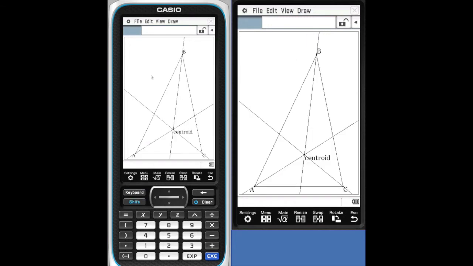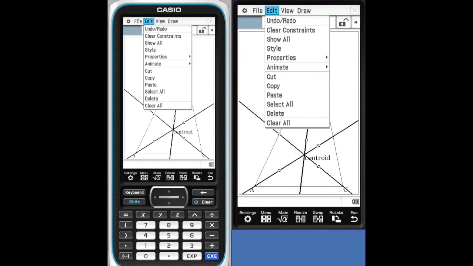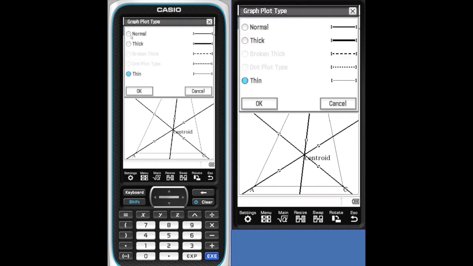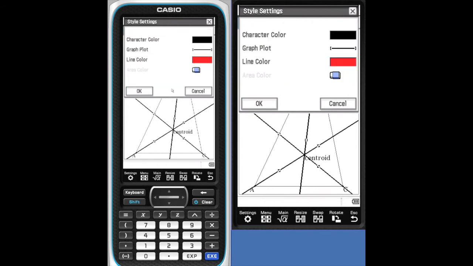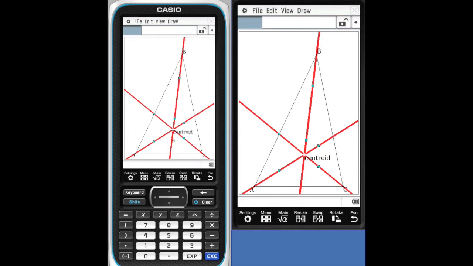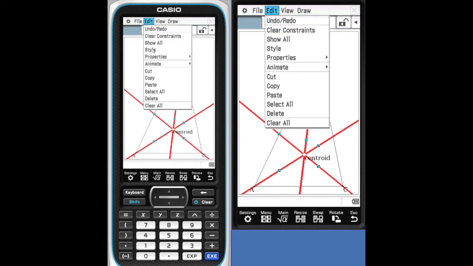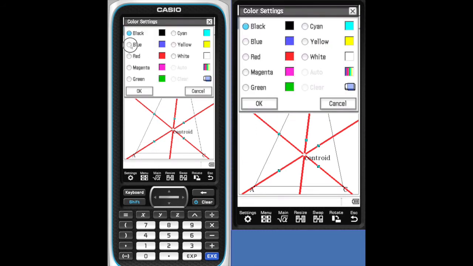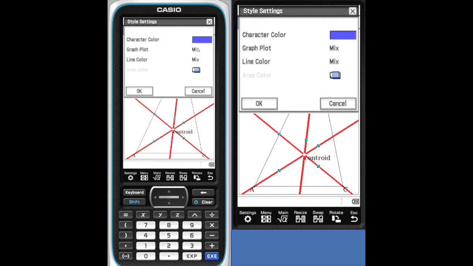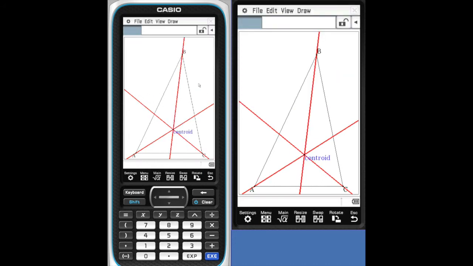There's your centroid. Last thing we'll do is let's make these things stand out. We'll make the angle bisectors really pop. We'll go ahead and select all three, change the style, make these normal, and we'll change the line color to red. Okay, let's make that centroid stand out. We'll go ahead and select the centroid point. We'll select the style. We'll go with the color. We'll go with a nice blue. Graph plot is mixed, that's okay. And there we have it. So now we have some attention being drawn to the fact that this is the centroid of that triangle.